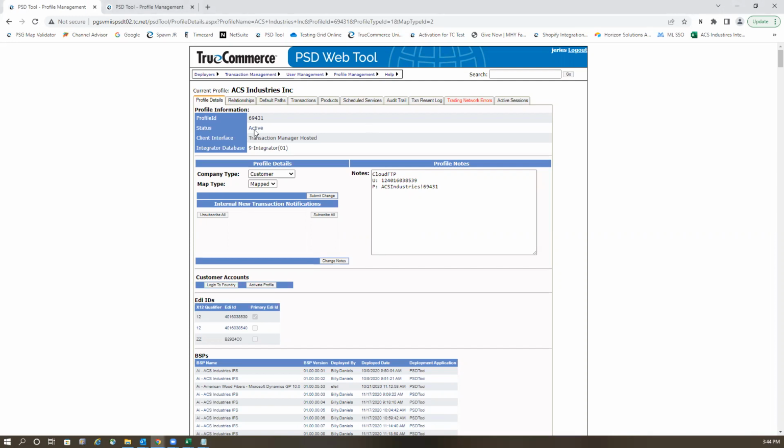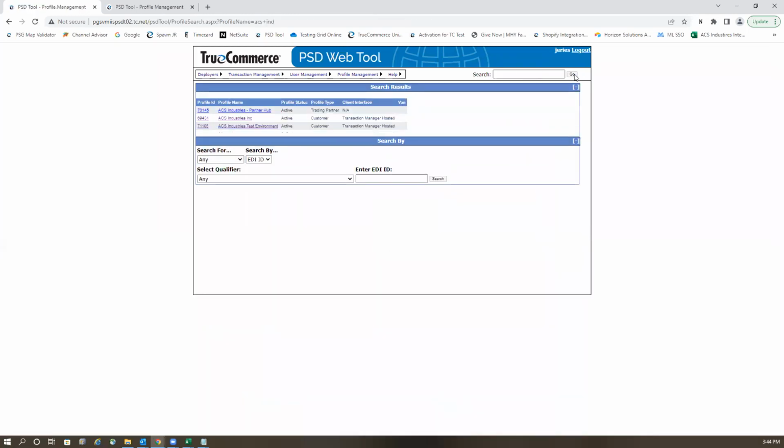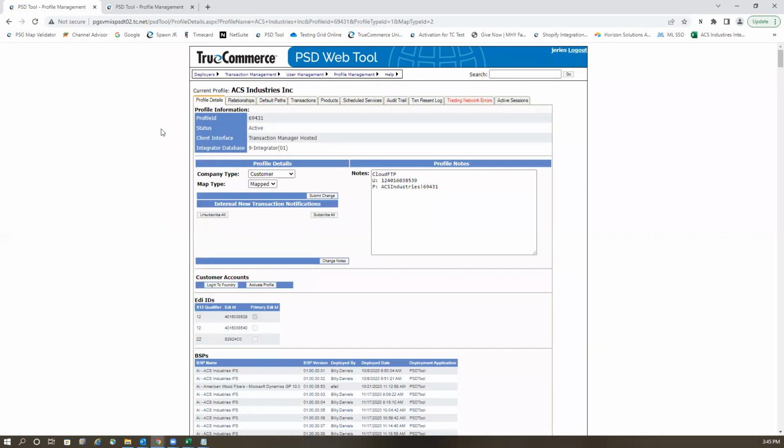to search it. So when you search up in this upper right-hand corner, I'm searching for ACS Industries. I click enter, I get a couple of returns. One is a trading partner, one is a production customer, and one is their test environment. So this is their production environment, and this would be their test environment. So let's go ahead and go to their production environment.